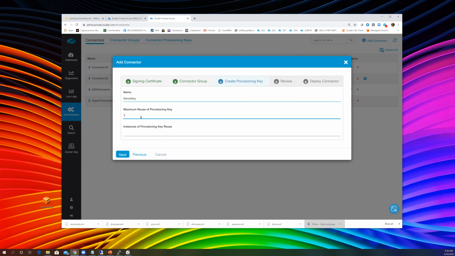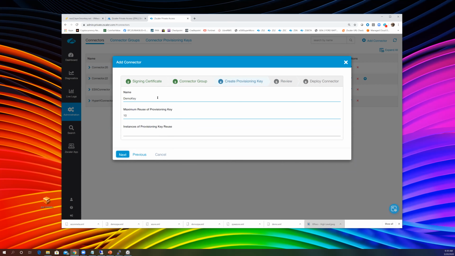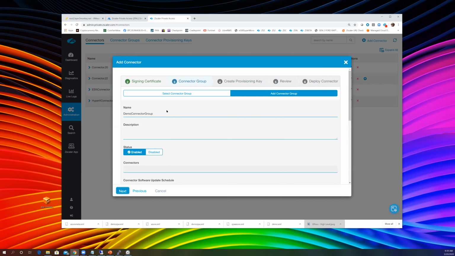And I could do a maximum reuse time. I always do 10. If I needed to add to this, meaning if I grew my capacity more than 10, I can just edit this and add more. Next, save. Previous. Apparently that is there already. We'll call this connector group. Let's just call this demo group because there is a name conflict.